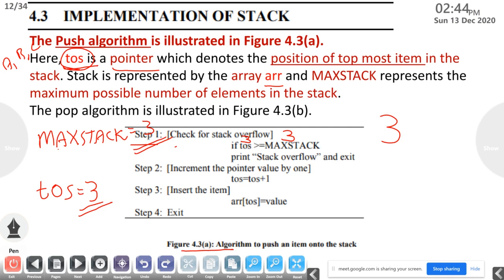It's full. So if TOS is greater than or equal to MAX STACK, that means the stack is full, so we can't insert, we can't do the push operation. Then what do we want to do? Display a message: stack overflow, or the stack is full. And then go to step 4. Normally we write the algorithm like this, go to step 4.